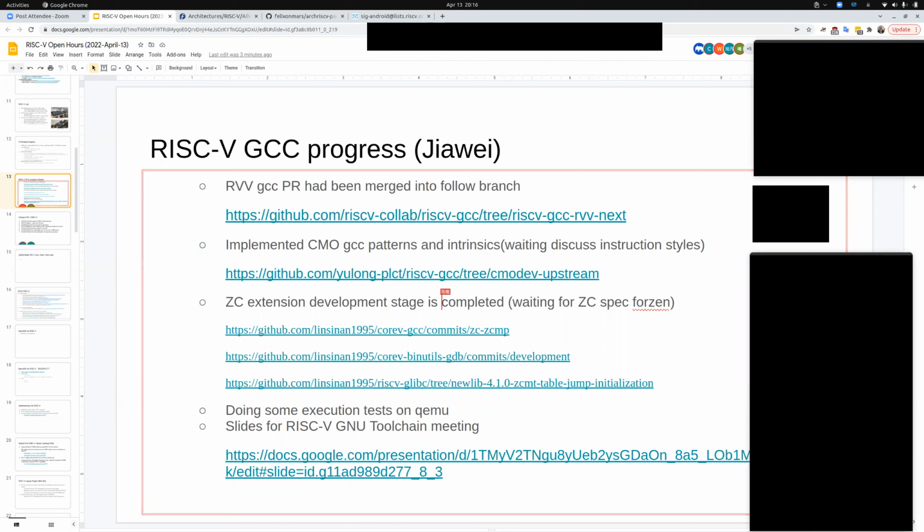The next one is the ZC extension. It is still a spec under development, but we have implemented it for use. It means a code size reduction extension that you can use to compress instruction code size. And we are doing some execution tests on QEMU for RISC-V to make sure that the toolchain works with simulators. The last one is the slides for the RISC-V toolchain meeting.